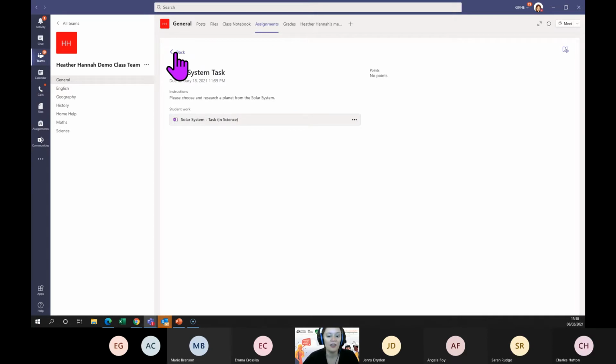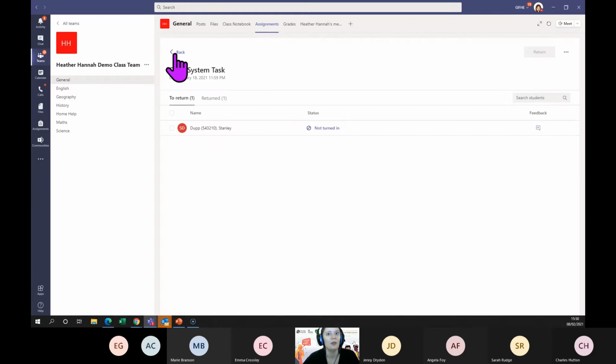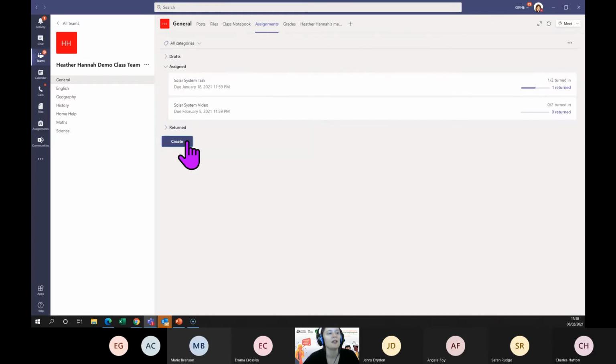They just need to click the hand in button to say that they've done it. And really, that's the useful thing, because then you can go in and check it. Because you might think, oh, well, I can just use the class notebook, but that little hand in button, that assignment, gives you those notifications and allows you to give that feedback as well within Teams. So let's just have a little go at setting them up.